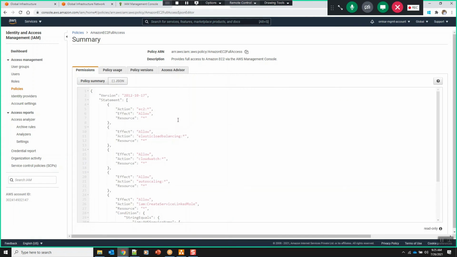EC2 is not only the virtual machine in AWS, EC2 is a service as well. You can consider that service as a bigger umbrella. Under that, you may have various types of resources. Under the EC2 service, we can see that the EC2 instance is one of the resources, and we can also see a few other resources under the EC2 service. I have opened the Amazon EC2 full access policy.